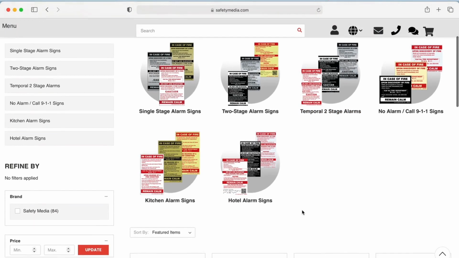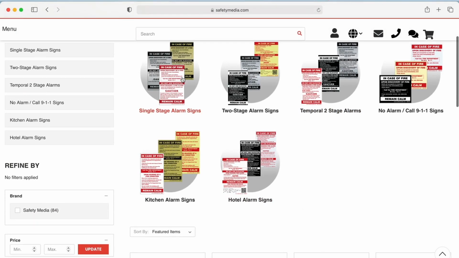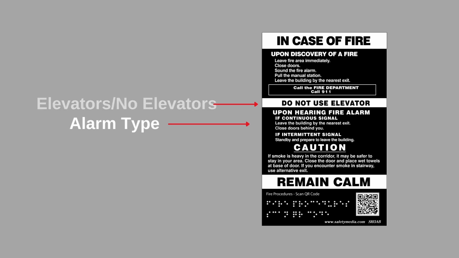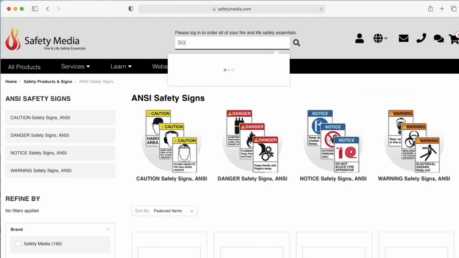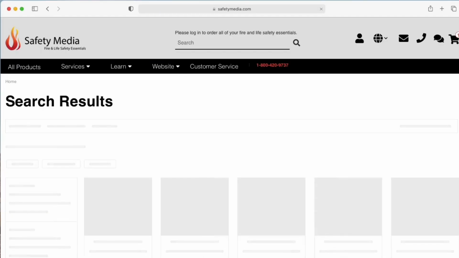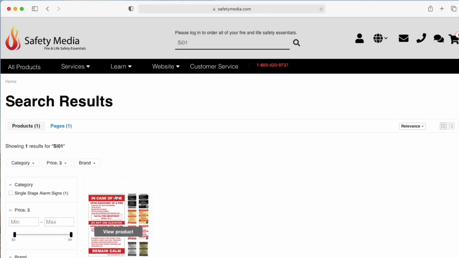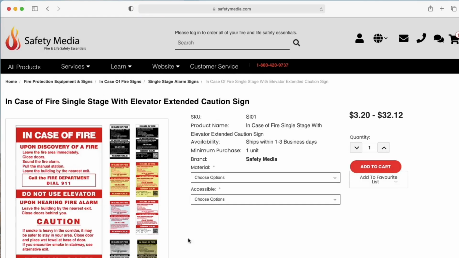For example, we have grouped our in case of fire signs by the wording they use. Such wording includes alarm type, elevators or no elevators, and optional wording. You can search for the SIO1, and within the SIO1 product, select the material type and the accessibility.